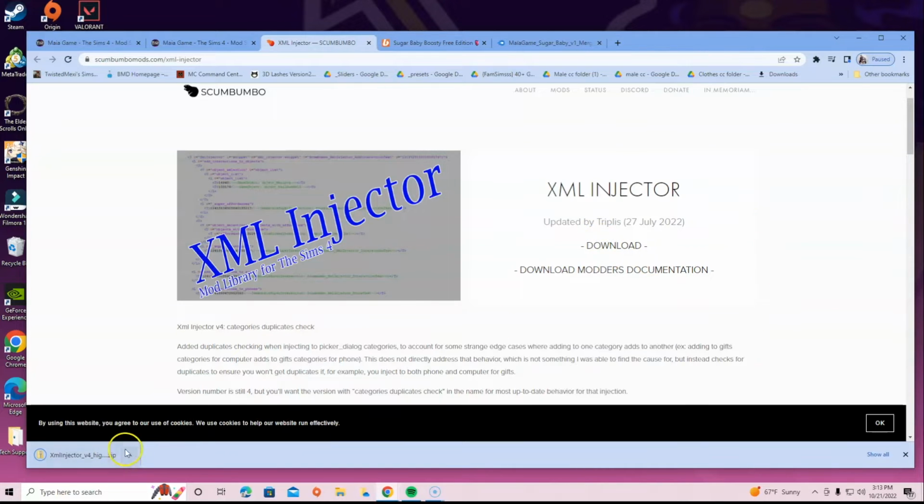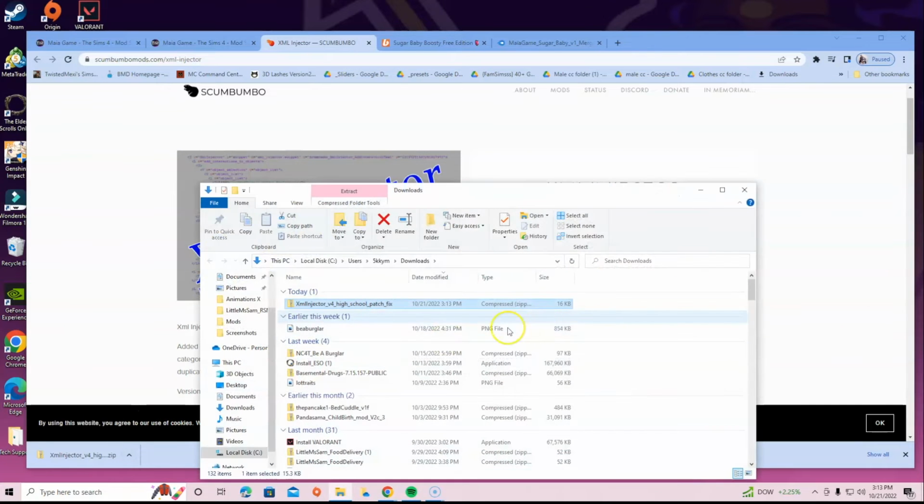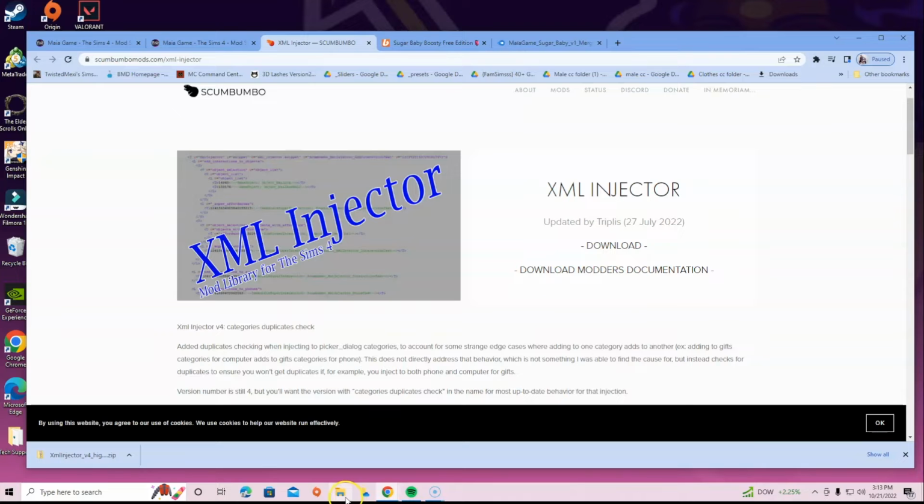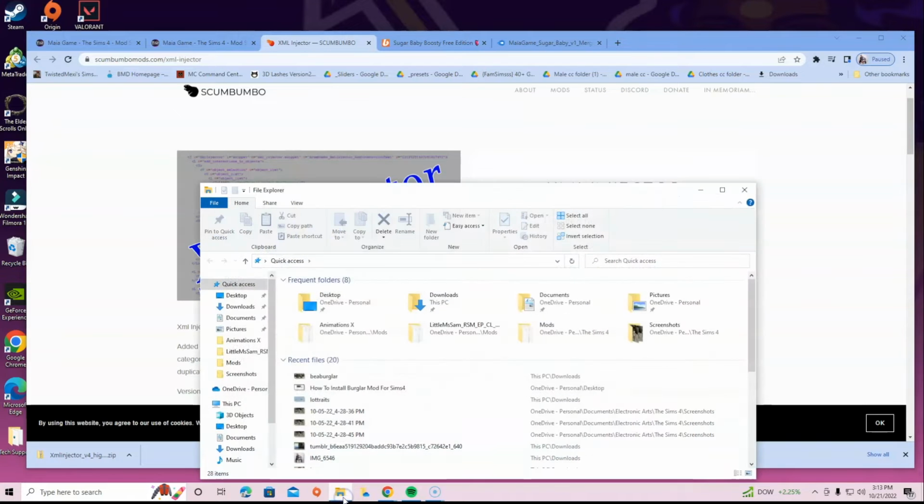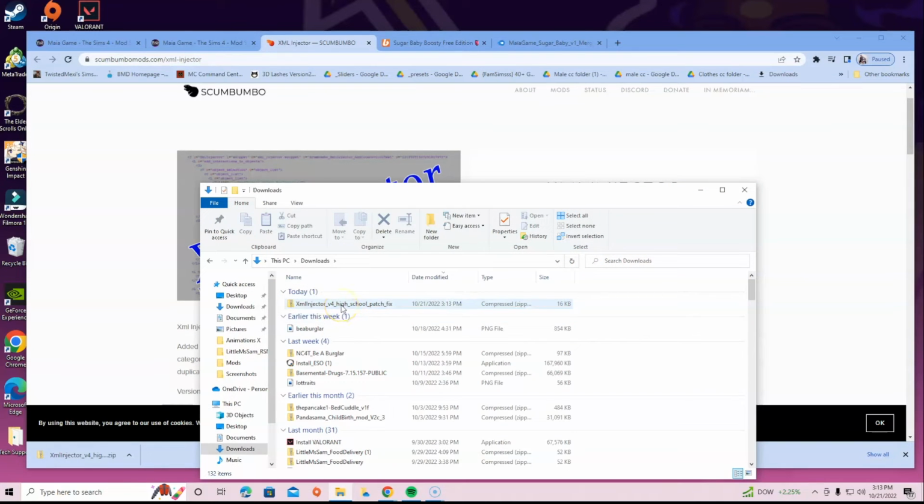It's going to download at the bottom of the screen. I can see it is a zip file for me, okay? So what you would do is click this arrow icon at the bottom of that XML injector, and you are going to put show in folder. You can also feel free to go down here where it says Windows Explorer or File Explorer, and you can select downloads, and you will see the XML injector high school patch fix. That's what it will say if you're installing around the same time as I am.